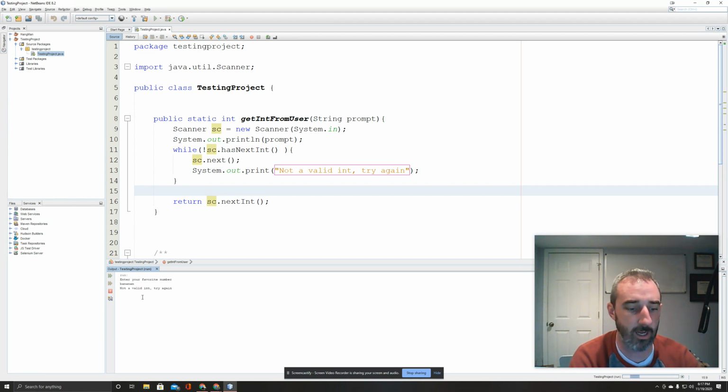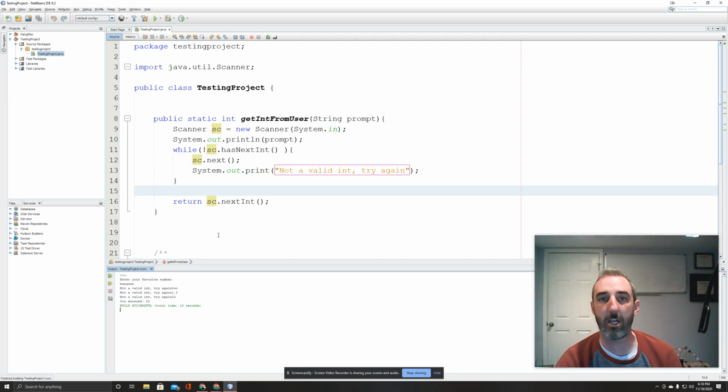It's not a valid int. Try again. How about if I spell out the word two? Not a valid int. Try again. What if I put 1.2? So I've put in a double value, not a valid int, try again. And I've put in 22, it now works, and it doesn't crash my program.